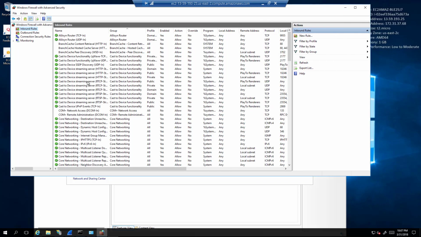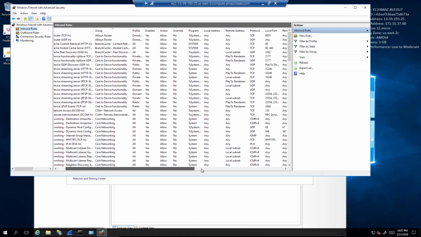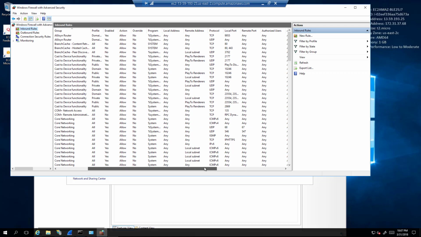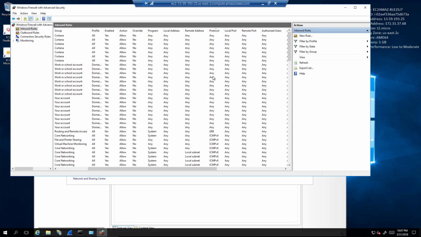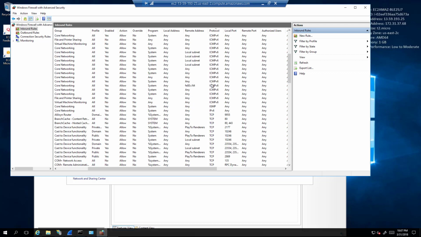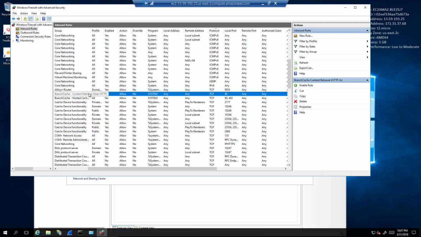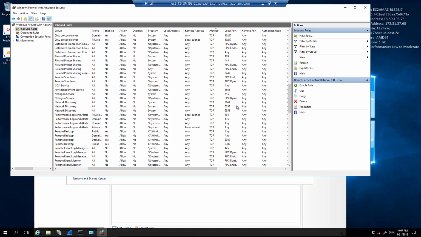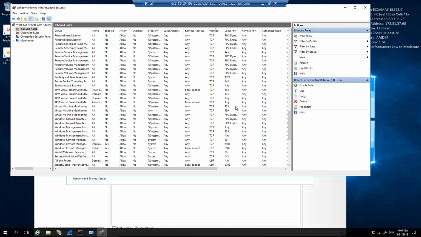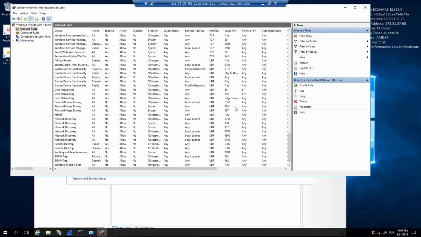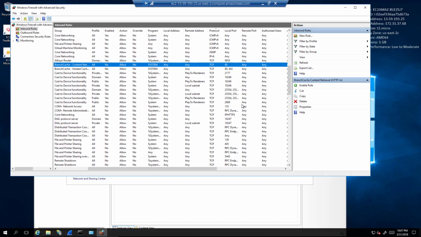There's a lot of stuff here, but let's scroll over a little bit, and we can look at the protocol and the port. You can sort by protocol, and we can look at the local port right here. So there's port 80, looks like it's not enabled, but I don't see anything for port 8080. And there should be no reason for port 8080 to be open anyway. So let's create a rule for port 8080.